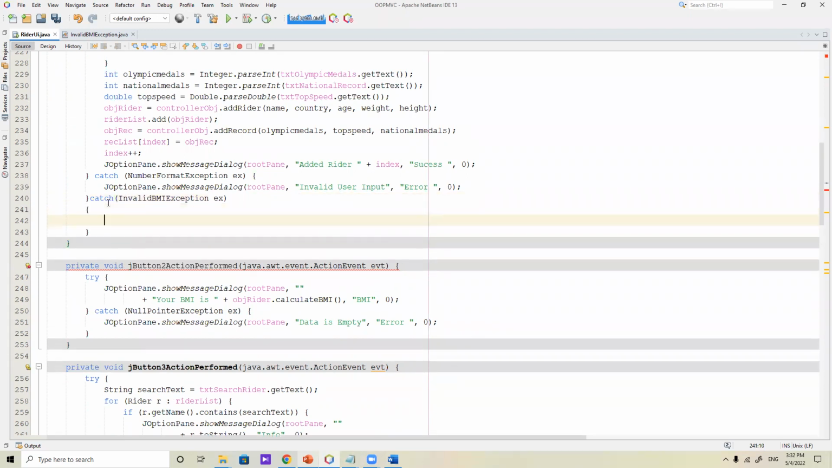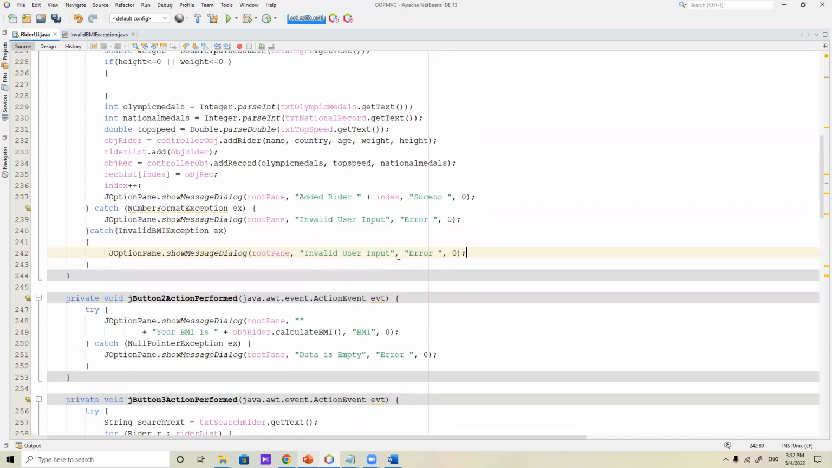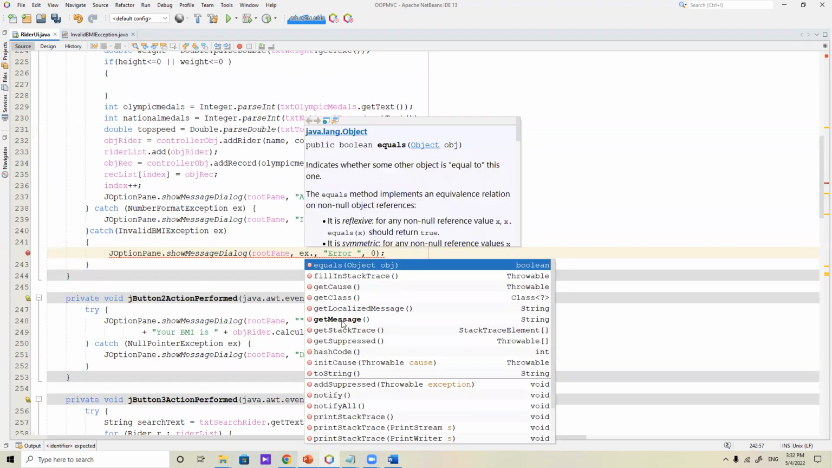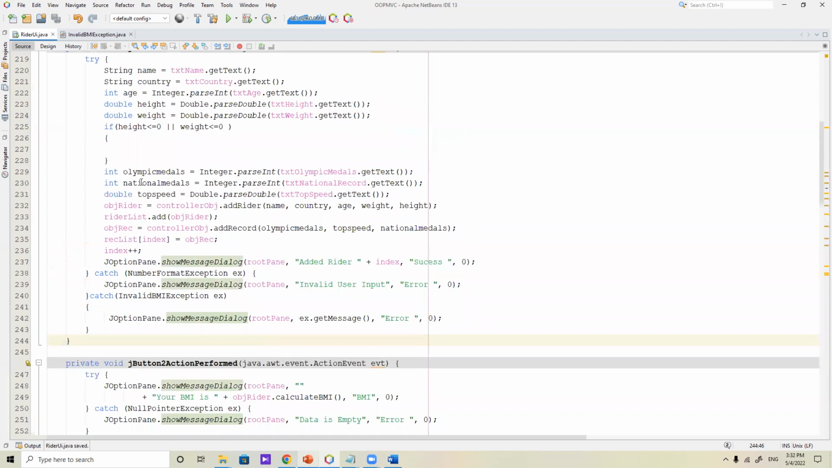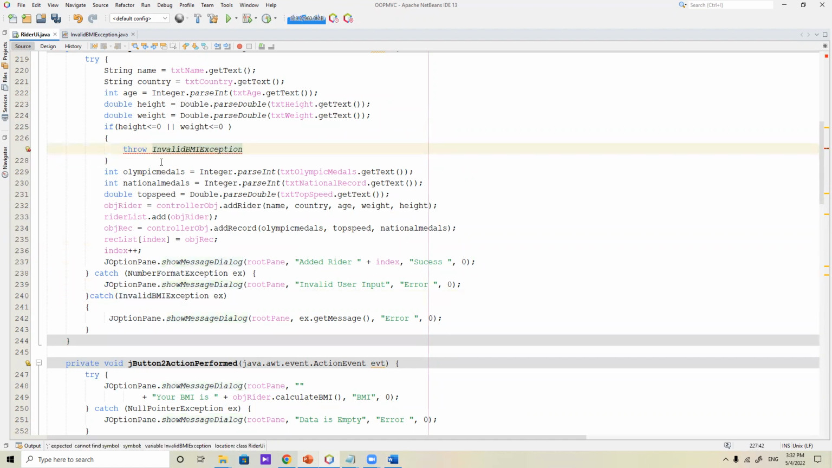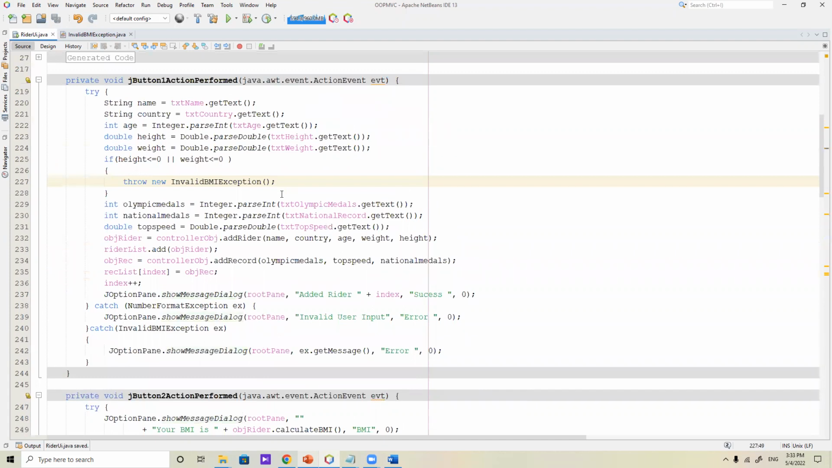Create the object like a normal way, and we can show the message. So instead of the invalid user input, we can just get ex dot get message. Now we should throw the exception that will be kept here. So I'm going to put the class throw by creating a new object of that exception class. So now this is a customized exception class that we have created in this program.